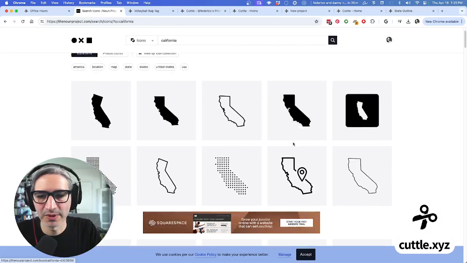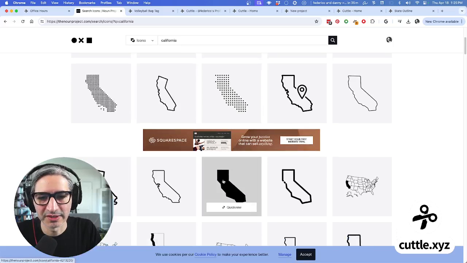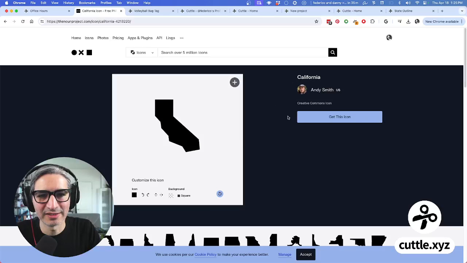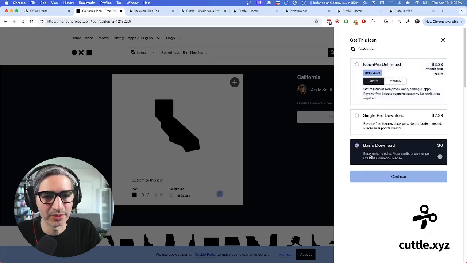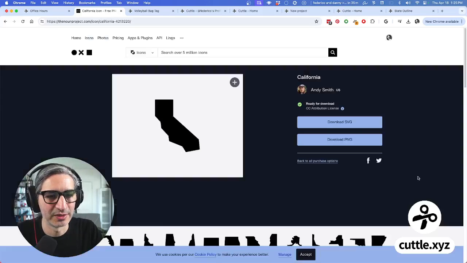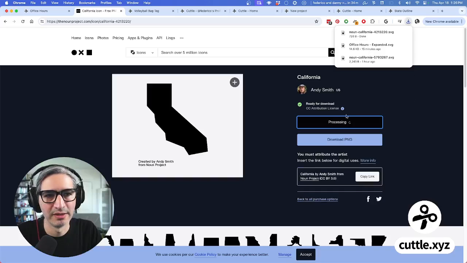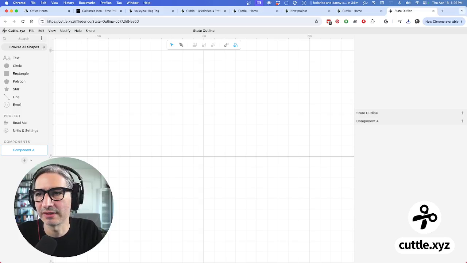And there are a bunch of options. I think I'm gonna try something. Oh, I like this very blocky one, very simple. So I'm gonna click there, it says get this icon, and I'm just gonna get the basic download, which gives me just a black outline that is good enough for me. So I'm gonna hit continue. And then it allows me to download an SVG or a PNG. I'm gonna download an SVG. It's right there.